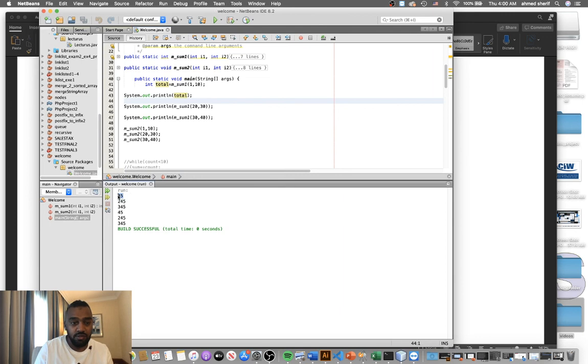As you can see, nothing changed. So either you can invoke the method with the parameters in the print statement, or you can assign it to another variable like that.